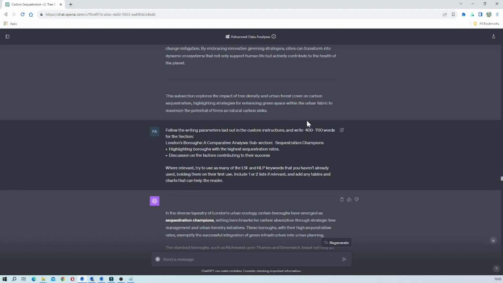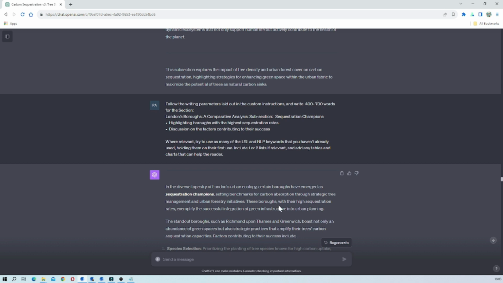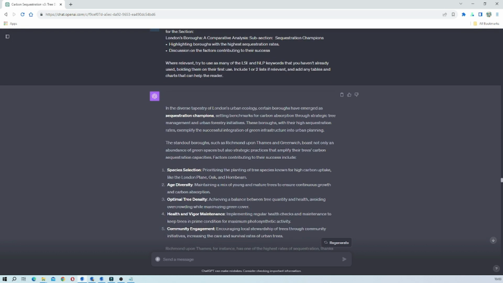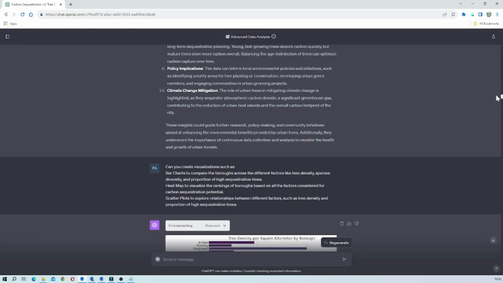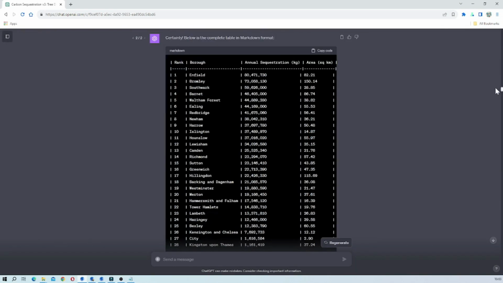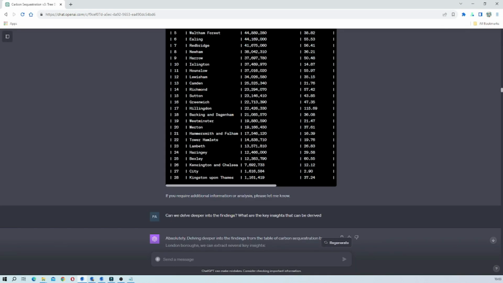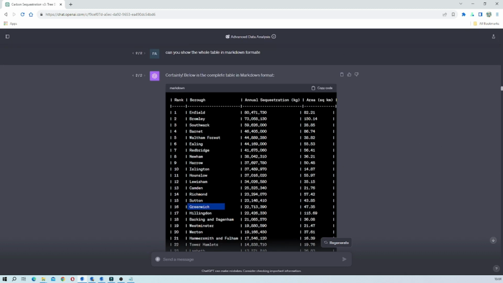Now, this is where we ran into slightly different problems. We've gone into the next section here, which was the sequestration champions, which are the best boroughs. Now, we already know Enfield stands out, but when we started reading through this, it didn't mention Enfield, it mentioned Richmond upon Thames and Greenwich. Now, if we go back to our figures, all the way back up here, sorry about that. Richmond is here, it's the 14th, and Greenwich is the 16th. Hardly top of the list with regard to the amount of sequestration.